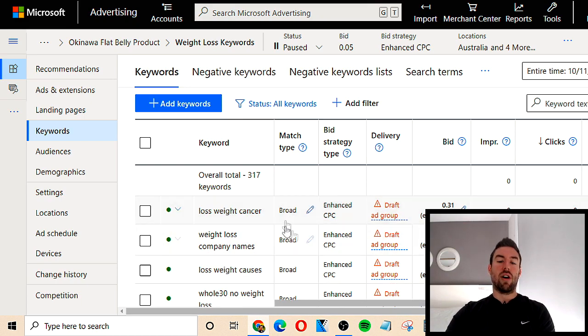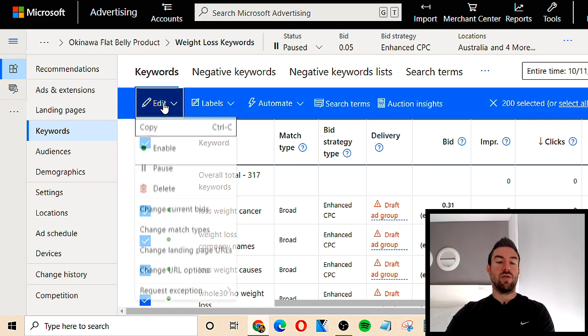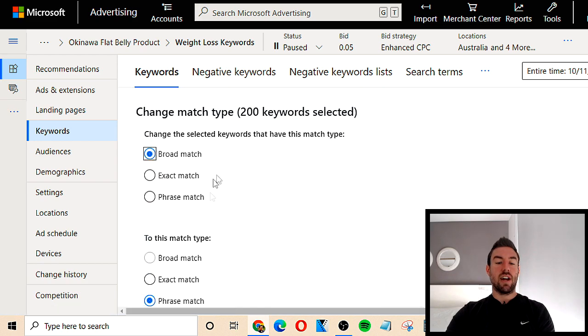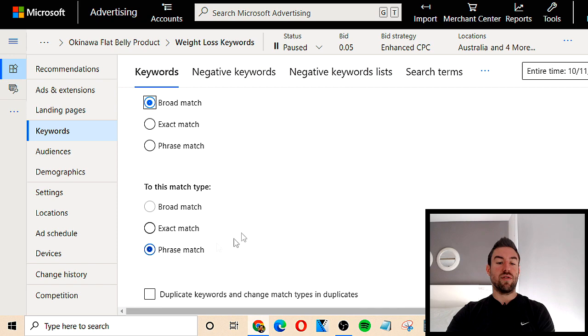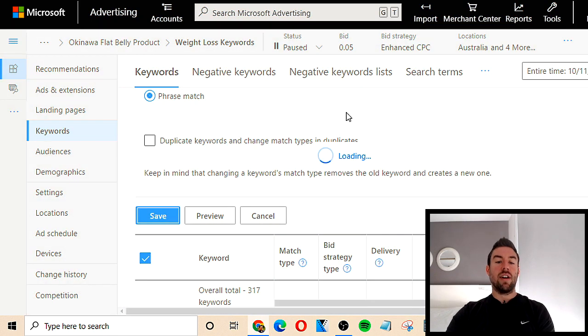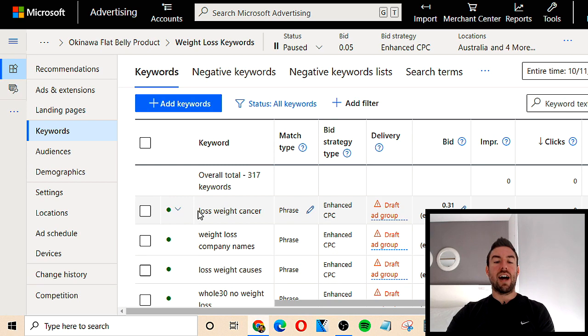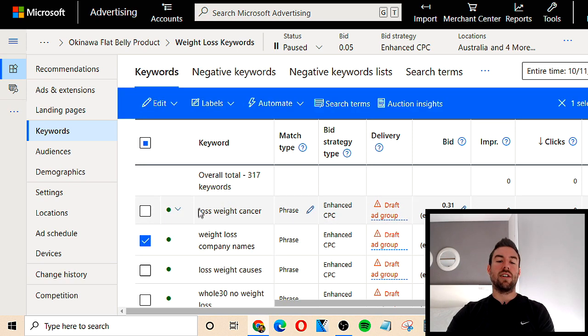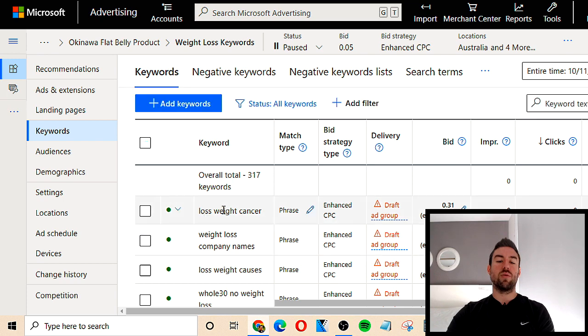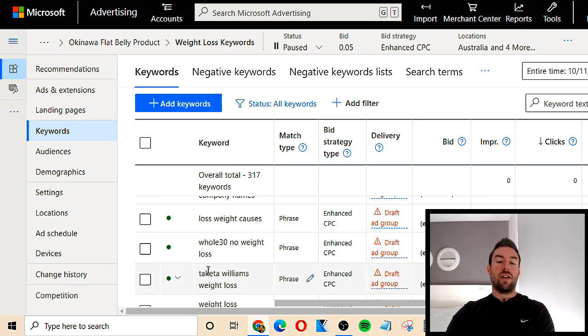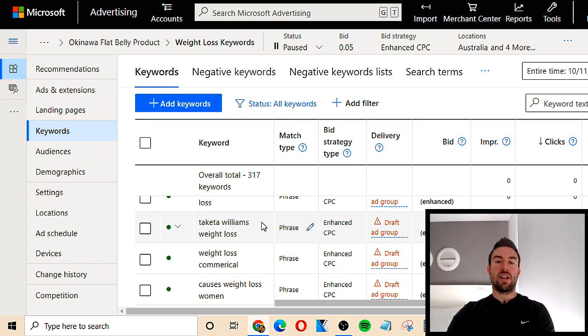Now you can see it says broad. I personally recommend you do edit, change match types, and change broad to phrase. Now what does that mean? It means that when someone has to actually type in this exact word, then the ad will show up. If we do broad, it's going to change. So it could say loss, it could say like weight loss commercial. It could be like flat belly ad.